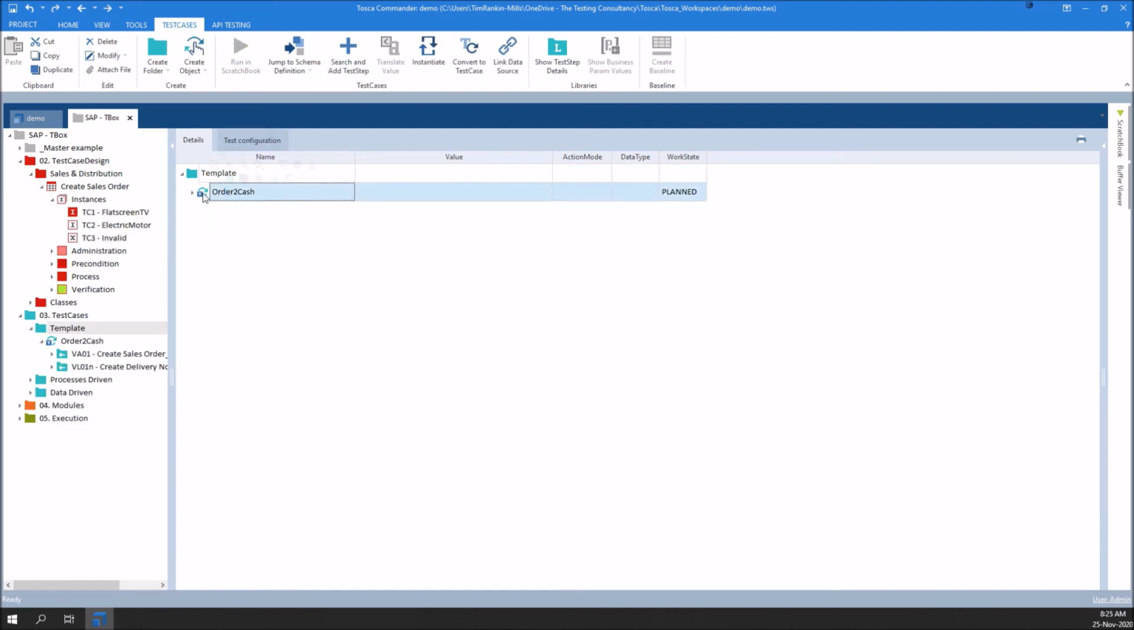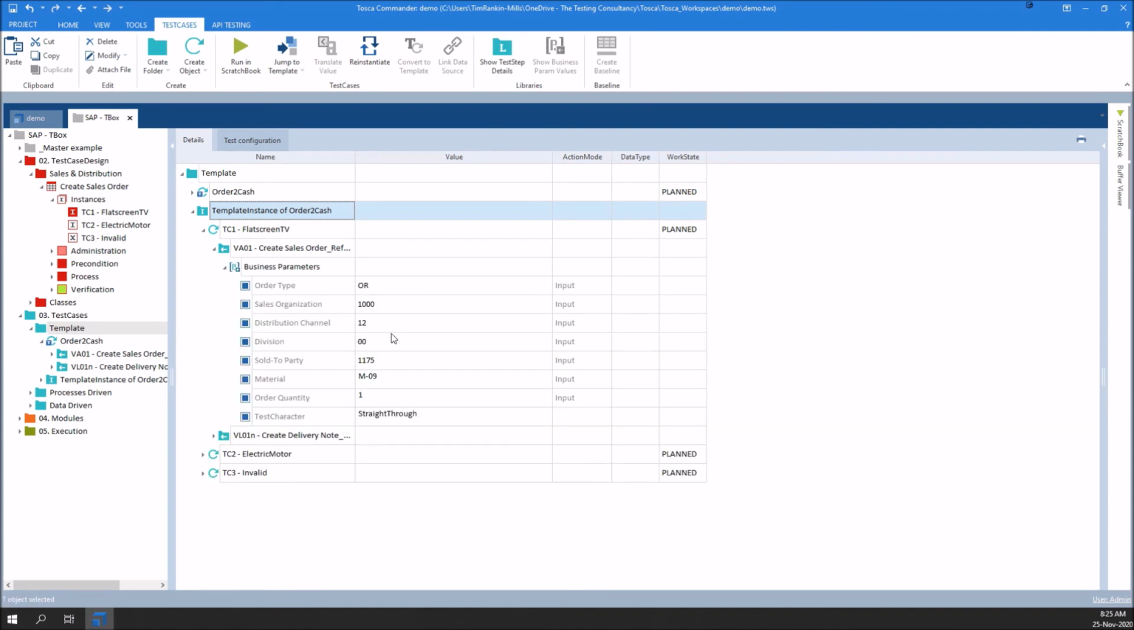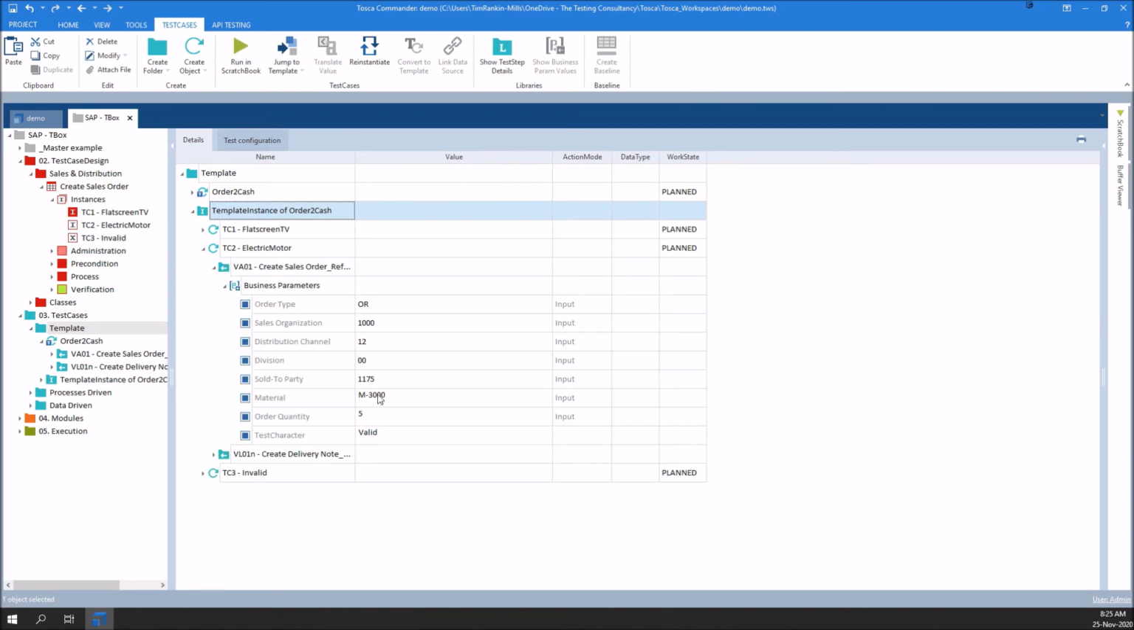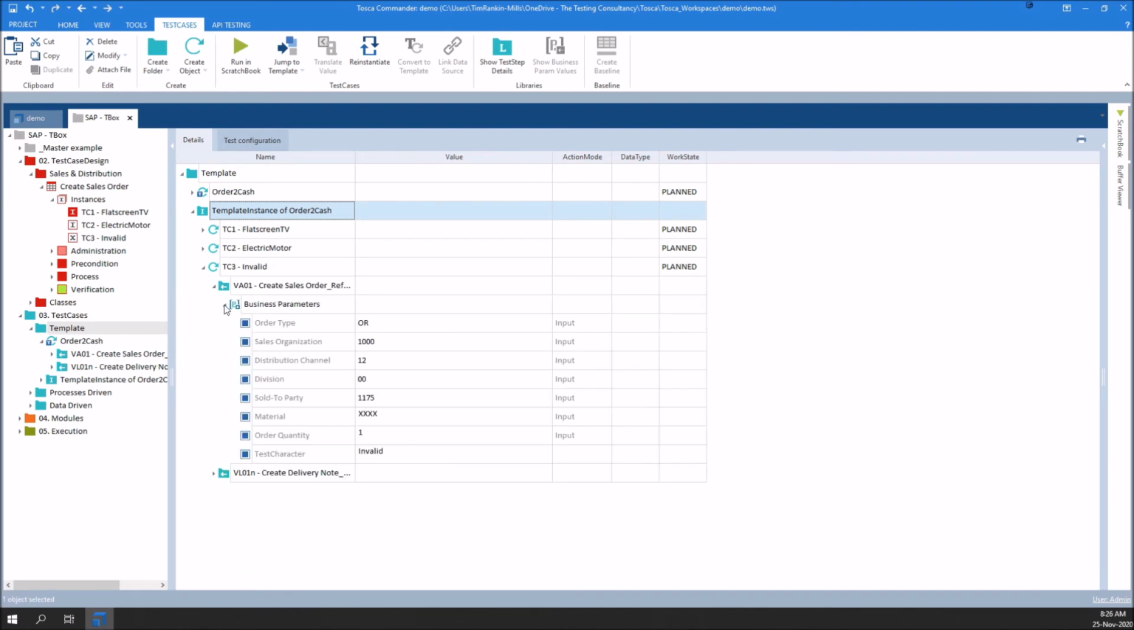Now, having got our template and our linked data source, we're going to create our actual test cases. We'll do that by creating our template instances, and that will create a folder with the number of test cases equaling the number of data instances we defined in our sheet. We can see here that the linkage to the data has been replaced by the actual data from the sheet. The material is a bit different from the previous one, and in the last one the material is actually invalid, it's using XXX.